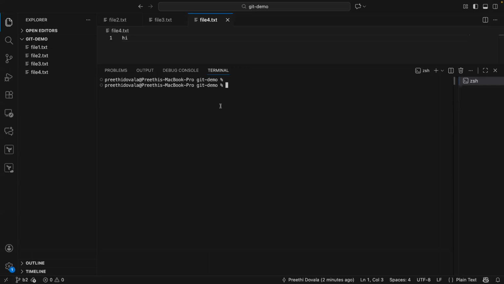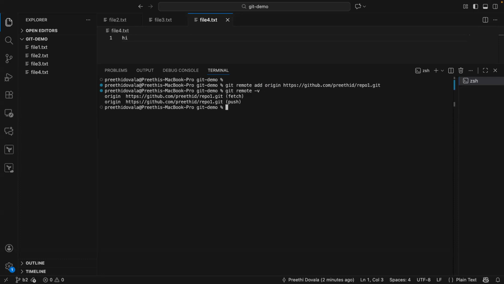So how do you connect this local with the remote? git remote add origin. What is origin? Origin is a keyword or alias name or a variable name, whatever you call it, assigned to this URL. From now onwards, I'll refer to this remote address as origin rather than using the complete address. So git remote add origin. Okay, the URL is added. How do you know if it's added? git remote -v, where v means verbose. You can see that it is added.